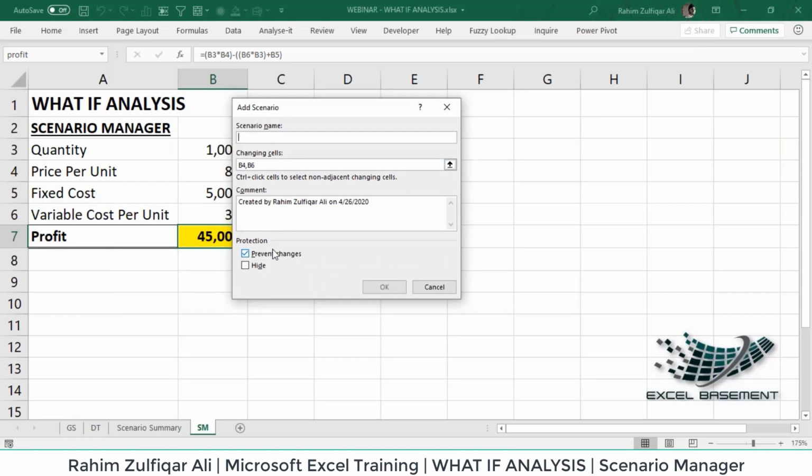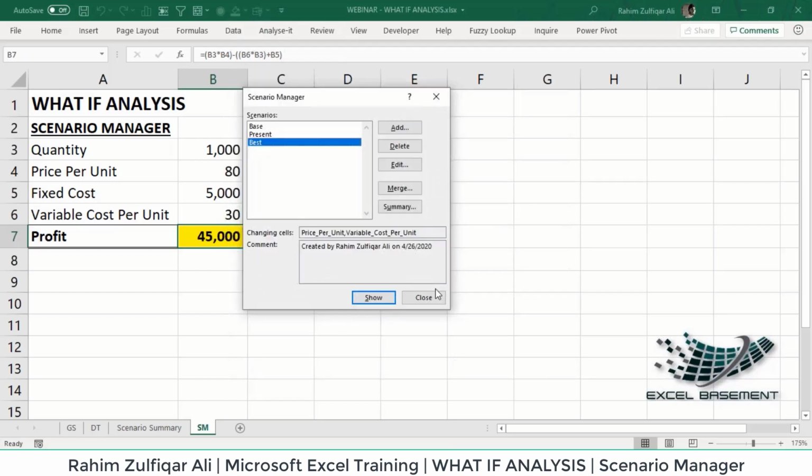Prevent changes prevents users from modifying the scenario at a later time. This will only take effect when the worksheet is protected. It happens that when you share a financial model with someone else, you protect the sheet, so you don't want the scenarios to be changed, right? In that case, you use prevent changes. And hide prevents the user from being able to see the scenario when the workbook is open. So that's how you can hide the scenario from the user as well. Okay. So that's all from my part for this webinar.